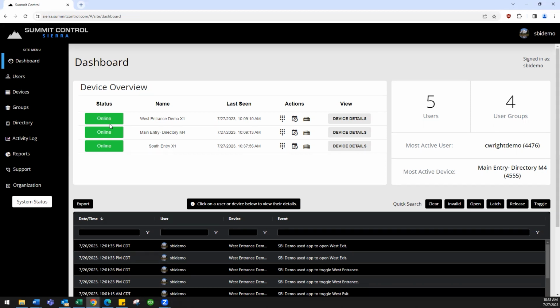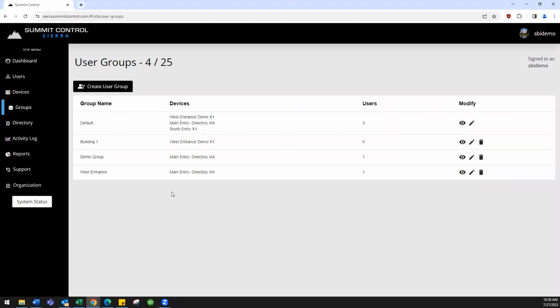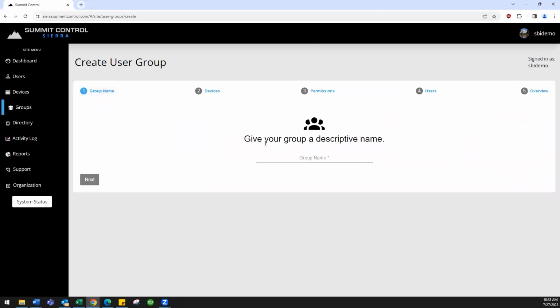So again, as I was stating before, everything is going to be user and group based. Let's say I have these three entries on this site here. What I would like to do is just create a user group. Let's just say main entrance one.